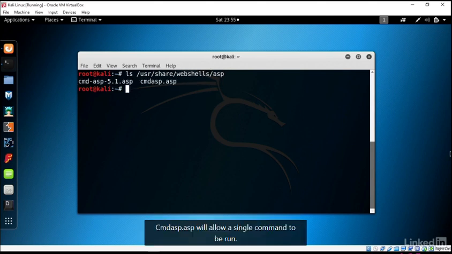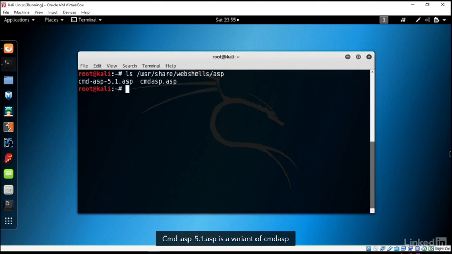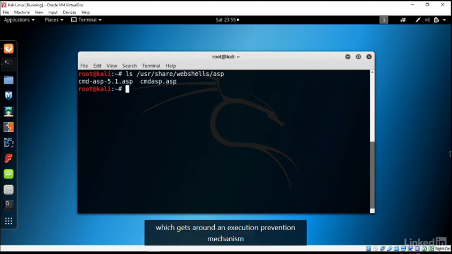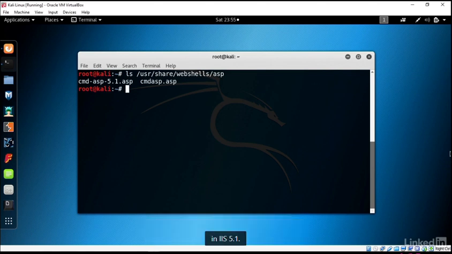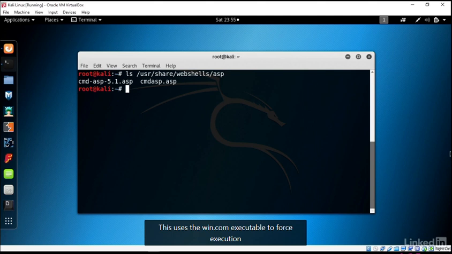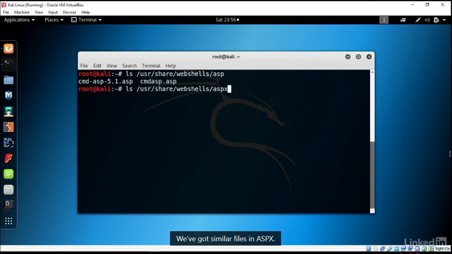Command ASP.ASP will allow a single command to be run. Command ASP 5.1.ASP is a variant of Command ASP, which gets around an execution prevention mechanism in IIS 5.1. This uses the win.com executable to force execution of the command processor. We've got similar files in ASPX. Command ASP.ASPX is a popular web shell, also known as AWEN. This is a single command reverse shell using a command field on the browser, the same as Command ASP.ASP.